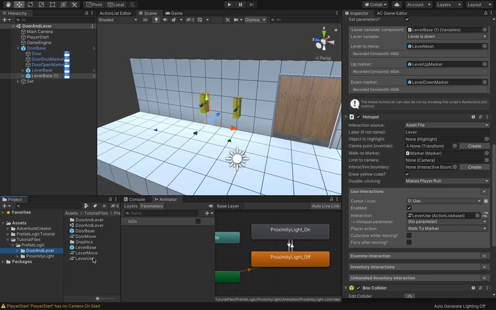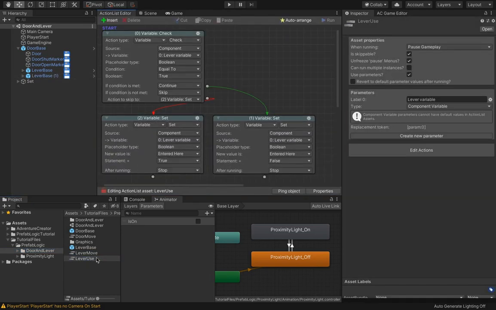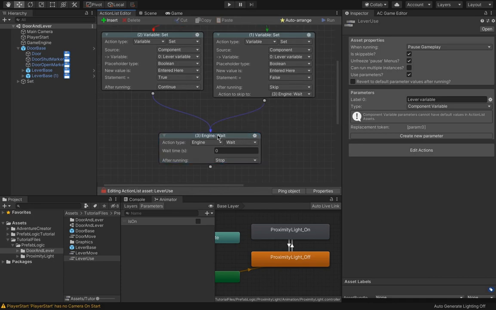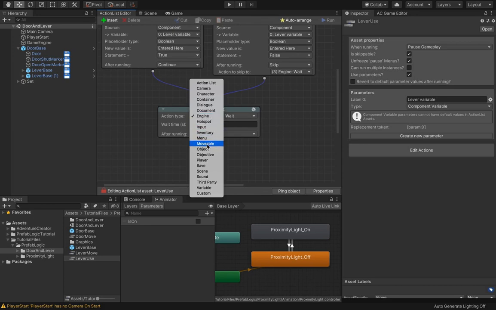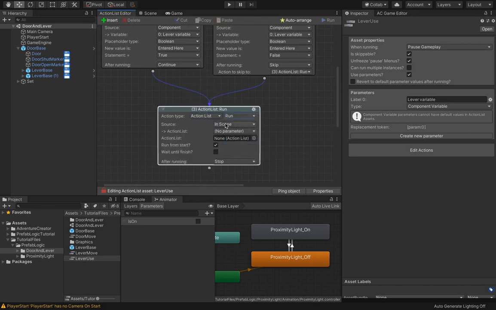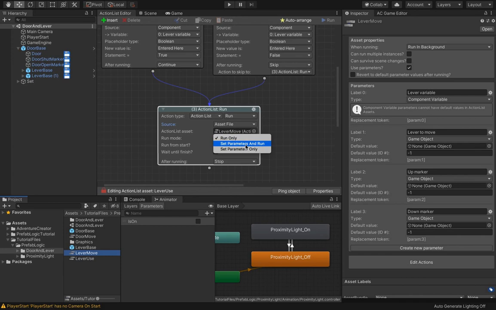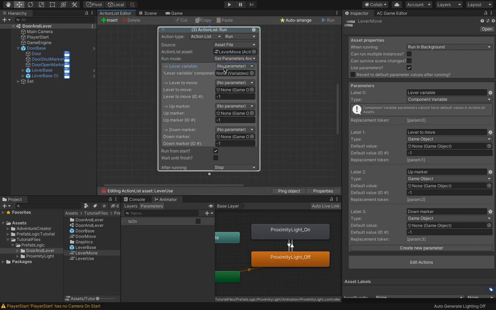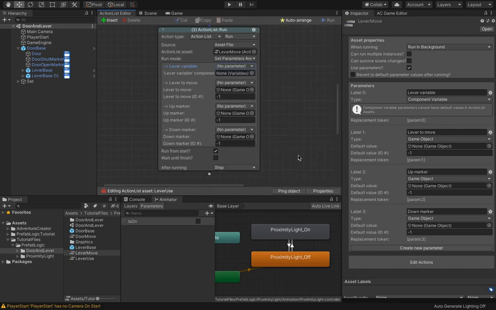So what we need to do is also run the lever move action list after changing the state of the variable. So going back to lever use, I'll create a new action that's actually going to be run no matter what the variable was changed to. So I'll rewire both of these to run this new action. And this action is going to be an action list run action in which we run the asset file lever move. And that's going to run an instance of lever move that will be used to update the position of the same lever. But of course, lever move only references objects by parameters, so we're going to have to check the run mode to set parameters and run. And that allows us to set all of its parameter values at the time that it's run. So the lever variable is going to be the same lever variable that we already have defined in this asset.